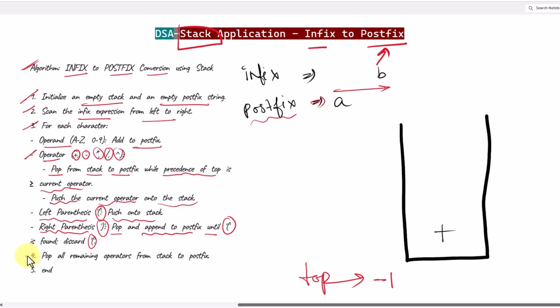Now after the end of the loop, we're gonna pop all the remaining operators from the stack and add them to the postfix resultant string. And after that we have the end of our algorithm. So here you can see we have the plus operator. Now we're getting one operand, so we're gonna put this into our resultant postfix string.